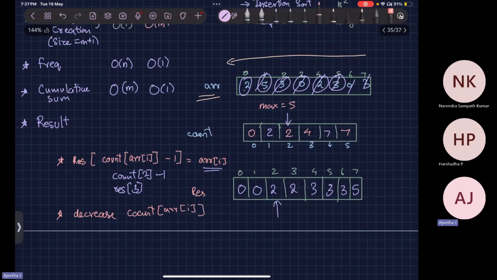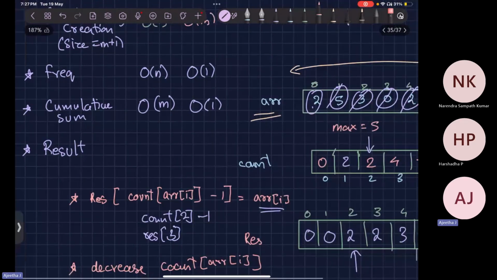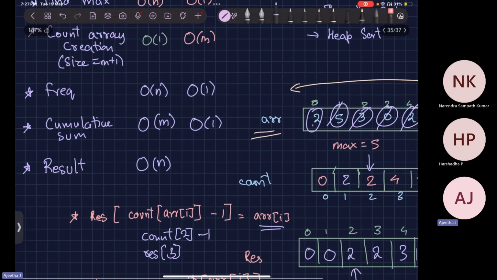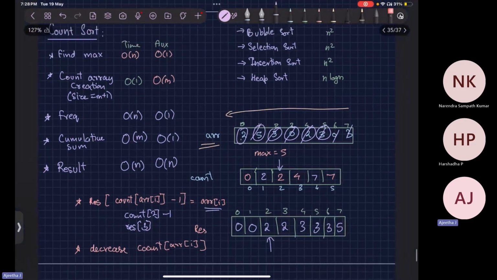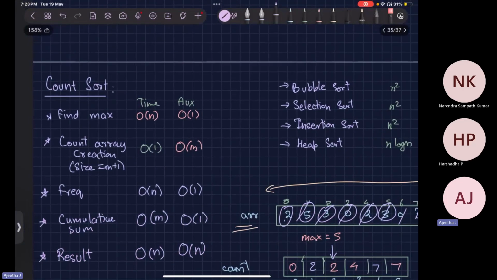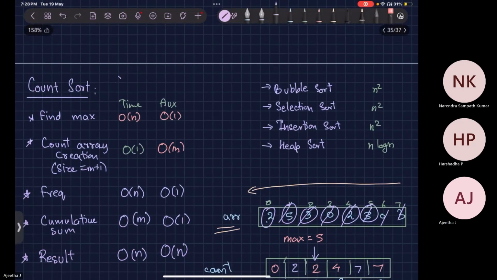So you can see we have finished sorting the entire array. Now you might have this question. Okay, let me just write the complexity here. Result. It took us O of n time, and it took us O of n space. Total time, if you see here, it will become O of n plus m. Auxiliary space also, it will become O of n plus m.